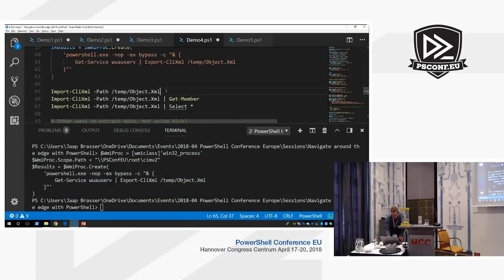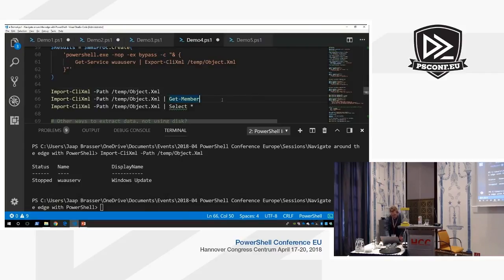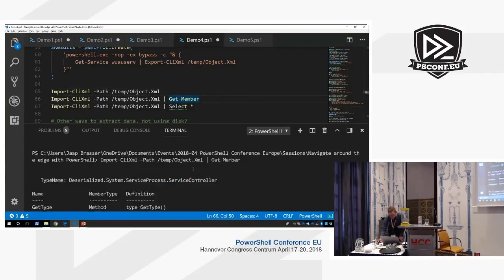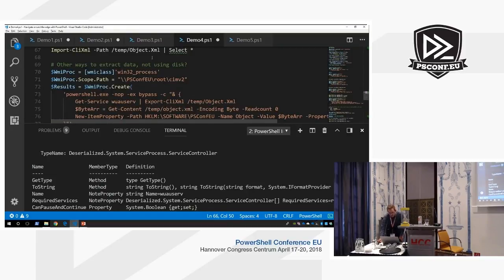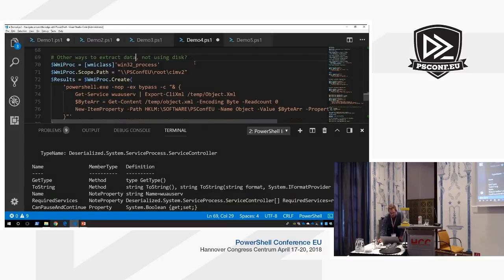And we can import it again. And if you do Get-Member, and I scroll up a little bit, we can see, yeah, we get a nice deserialized object, so we get all the stuff we want again. But we have the same problem, we're touching disk again, and we don't want to touch disk. So I could make it easy by using the output encoding again, but let's take a look at a different way of doing this. So how can we get data without using a file share?